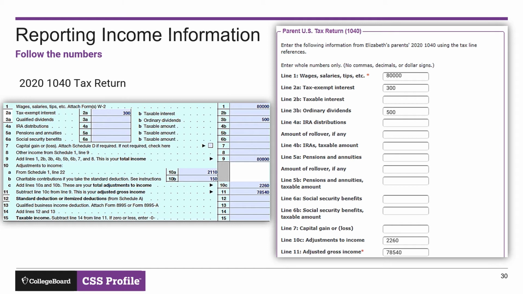In most cases, if the line is blank on the tax return, it can be left blank in the application. If a question is required, indicated by a red asterisk, you should enter 0 instead of leaving it blank. Here, Elizabeth reports the information from lines 1, 2A, 3B, 10C, and 11 of her parents' tax return, but left the remaining lines blank as they do not apply.